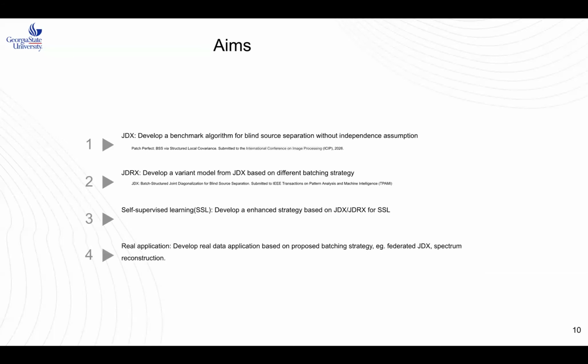So for my aims for this proposal, I listed 4 points here. The first one is JDX, which has already been proposed and submitted under review. This work relies on the structured batch I mentioned. The second one, GDRX, is based on the random batch strategy. It's more like an ISA algorithm. And then I will talk about the strategic goals for this work, like self-supervised learning or real applications like federated applications or spectrum reconstruction, hyperspectral image reconstruction. So these are my 4 aims, at least here.